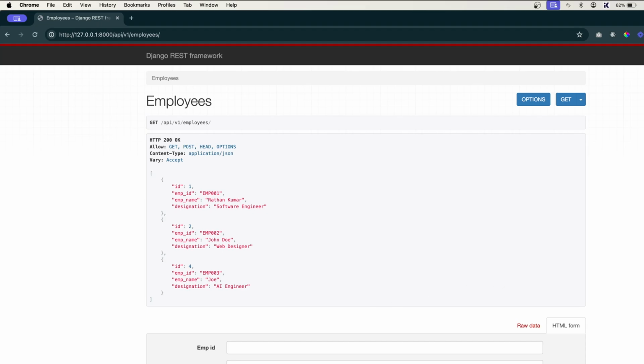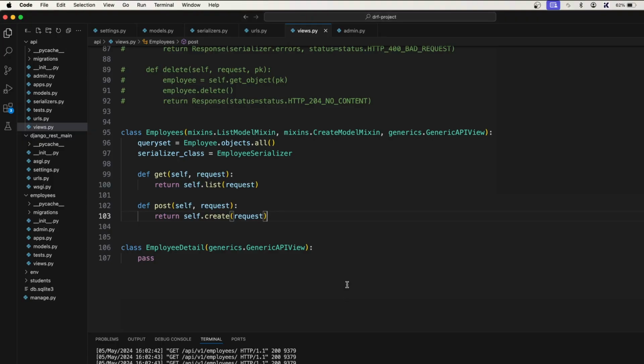All right, so this is how we use ListModelMixin and CreateModelMixin for listing down the objects and creating the new object. And in the next one, we will take care of the primary key based operations, such as getting a single object, updating an existing object, and deleting the object. All right. Thank you.